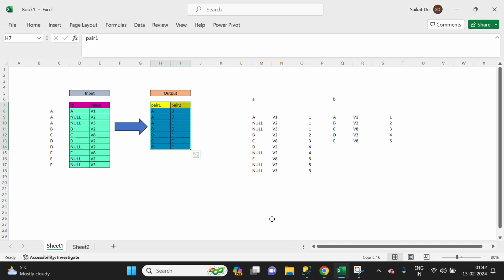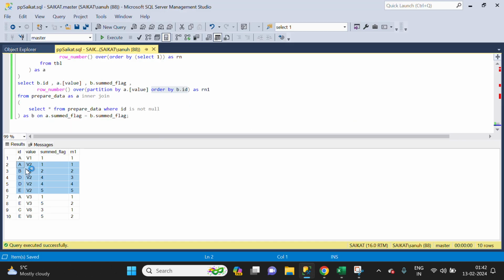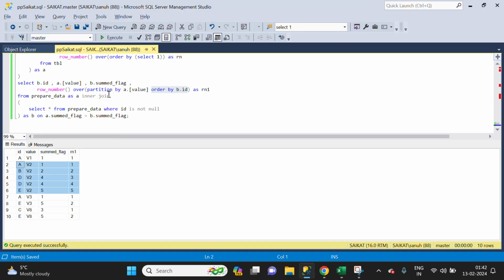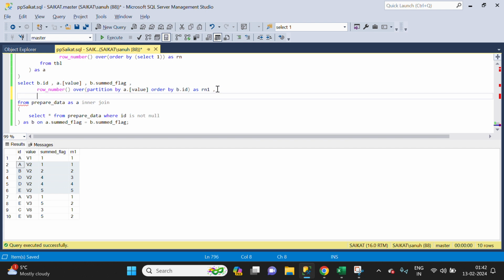If you look at the data, A, B, A, D, A, E, then B, D, and D, E. So B, D and D, E can be paired, right? For that we have created the row number. Whatever I am doing can be done in various different ways, but I have taken this approach. You can find your own approach and try to solve it that way. I'm not saying that you need to follow my approach.